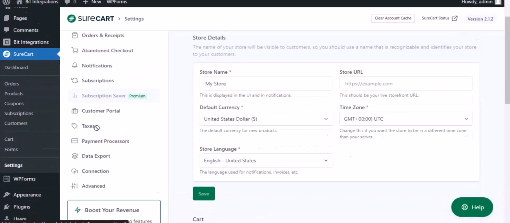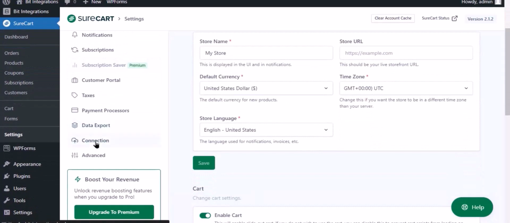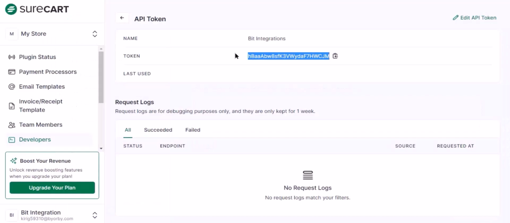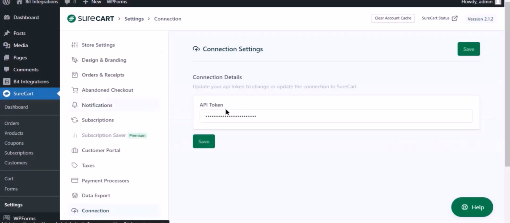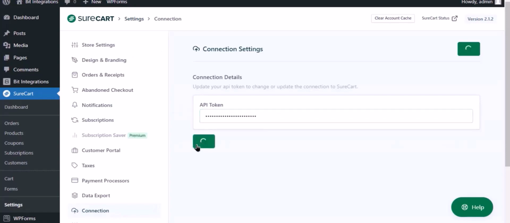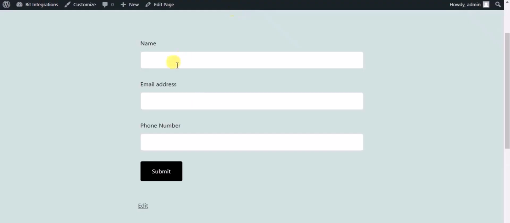Now go to SureCart settings and select the connection. Now copy the token and paste it here, then click Save. Please check the integrations by submitting a form.